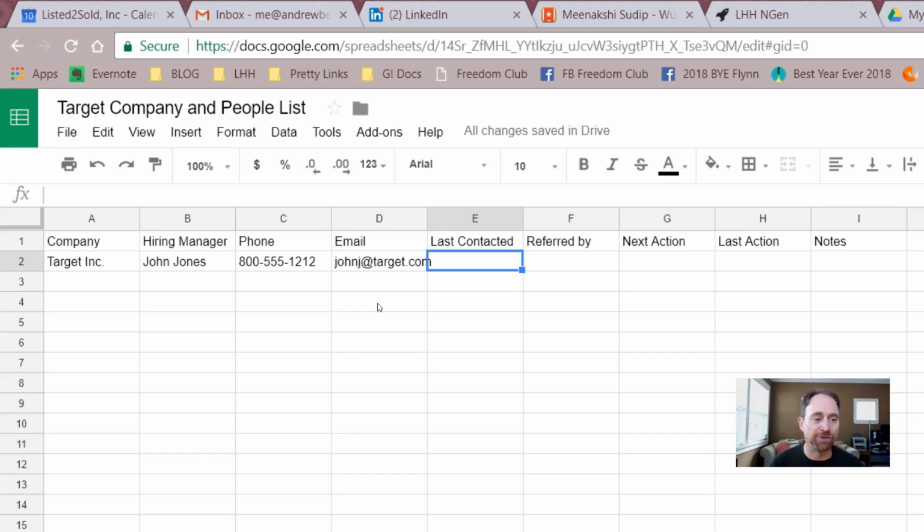Once I connect with John, I can then put in last contacted date and who I was referred by, if anybody. And let's say in that case I was referred by Davidson. Okay, and then next actions and notes, etc.